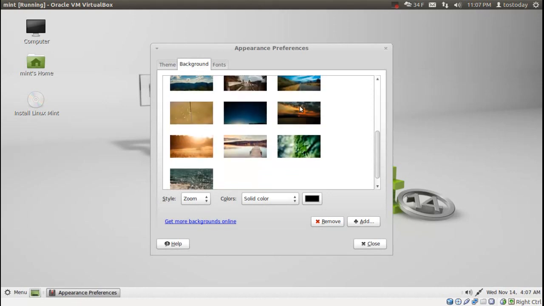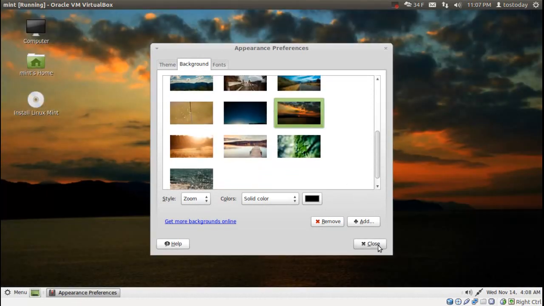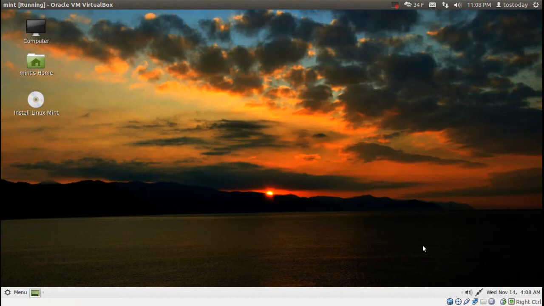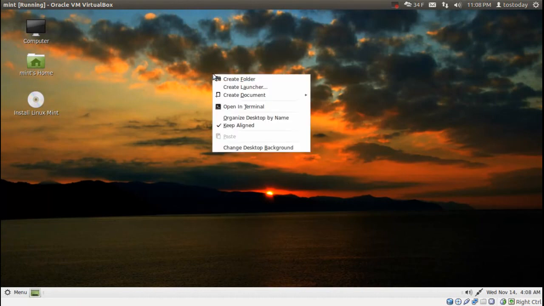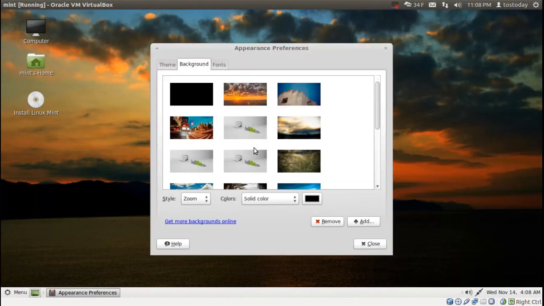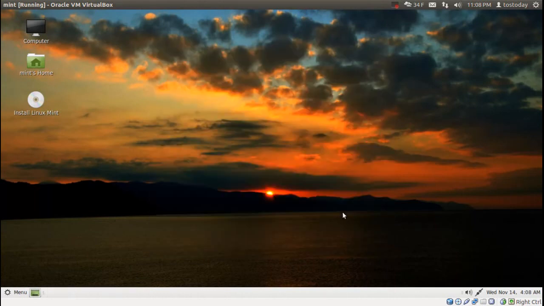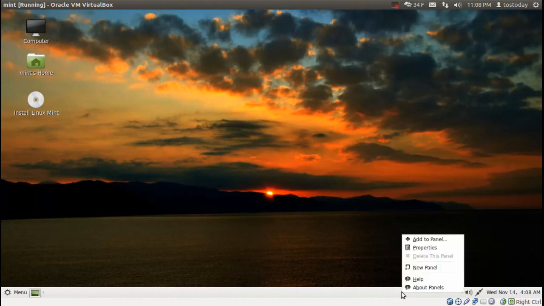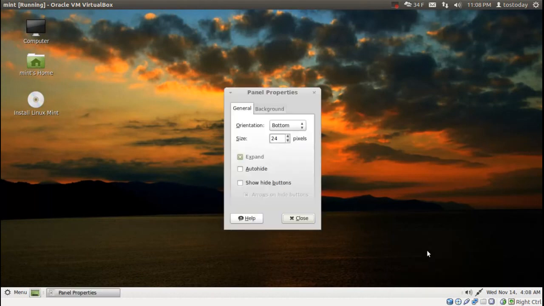Let's see. What shall we pick? Let's pick the sky here. All right, that looks nice and peaceful. And if you don't like that, of course, you can change it back to whatever you want. But for now, I'll leave it the way it is. You have a panel at the bottom here. If you click Properties, you can move this to the top. I will do so.